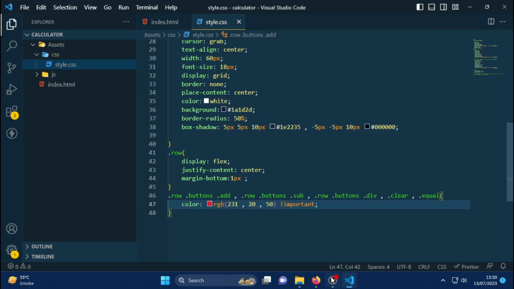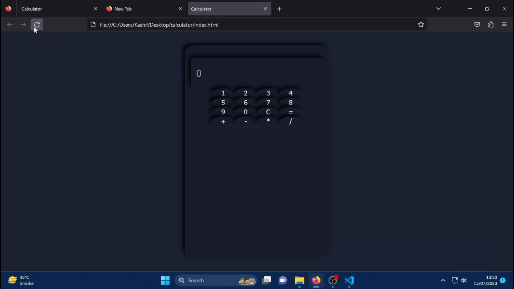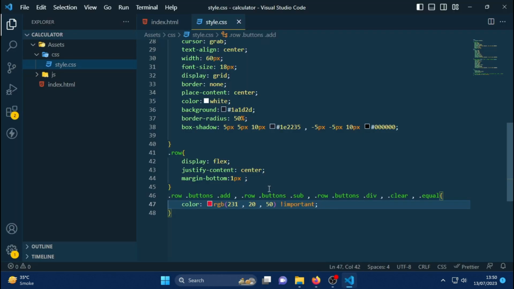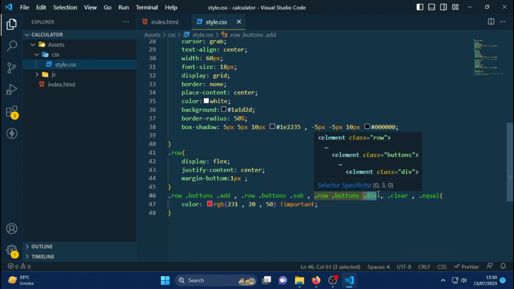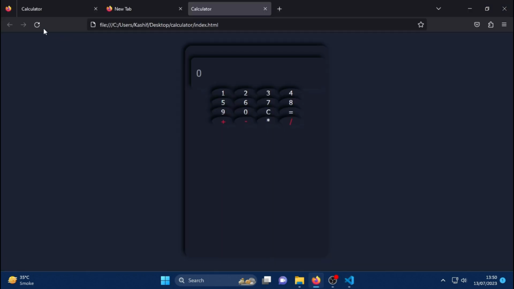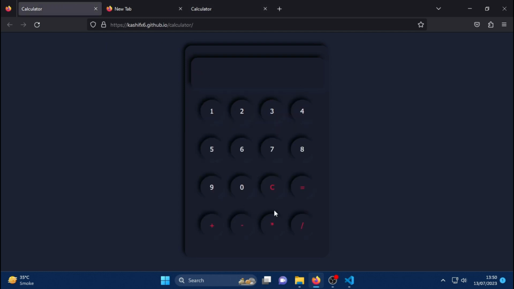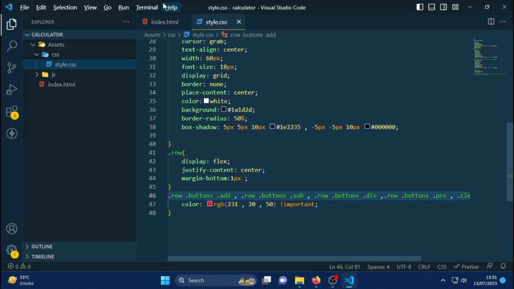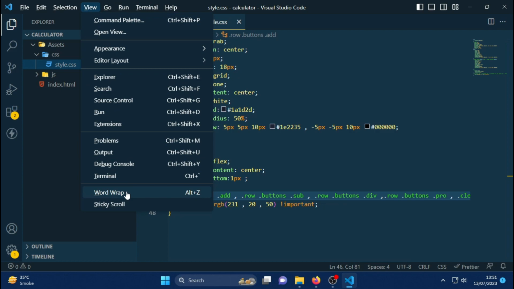So let me refresh the page. As you can see, our buttons have been designed. It's not applied on this one. Let me see why. Div, yes, because I haven't called that particular button, so I'm going to call it as well, and I will say pro. So now I think it will work. Yes, but we want it on these two as well, so why is it not applying on them? Let me see.